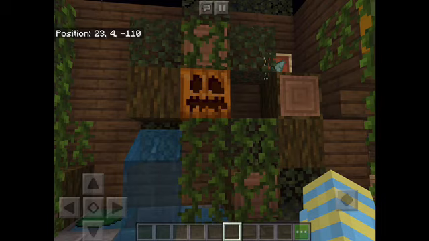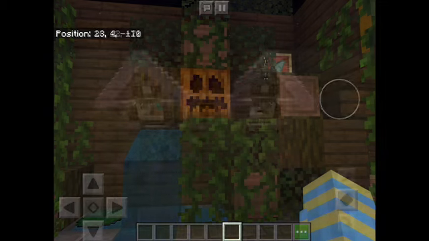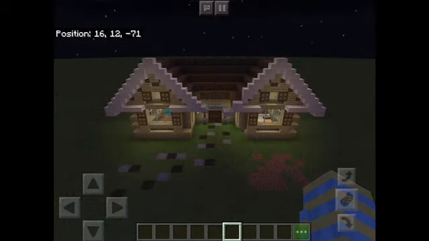This is going to be 11 ways you can make your house more spooky and Halloweeny as it comes up to Halloween. Trick or treat. Okay, so this is the house I've chosen to spookify. So let's go to number one.